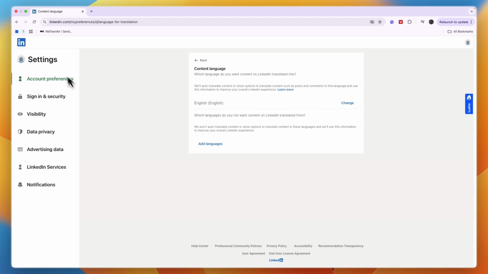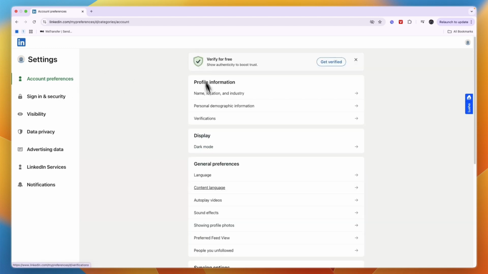But again, to just change the language of the LinkedIn interface, just select the Language option, which is at the top right there. So now you know how to change your LinkedIn language.